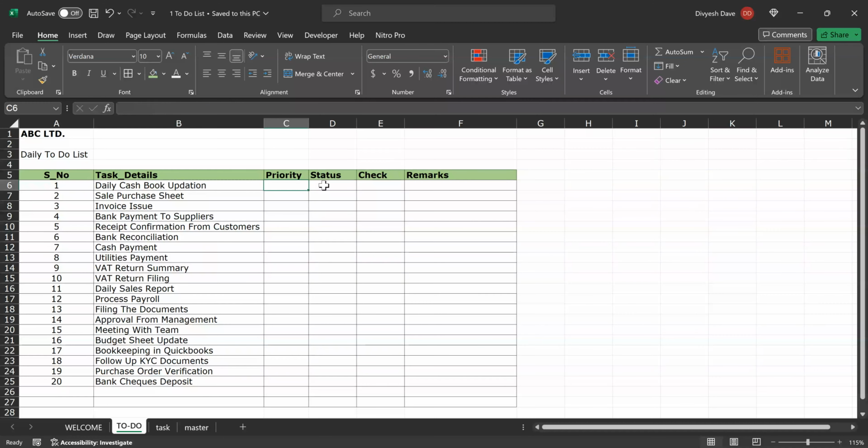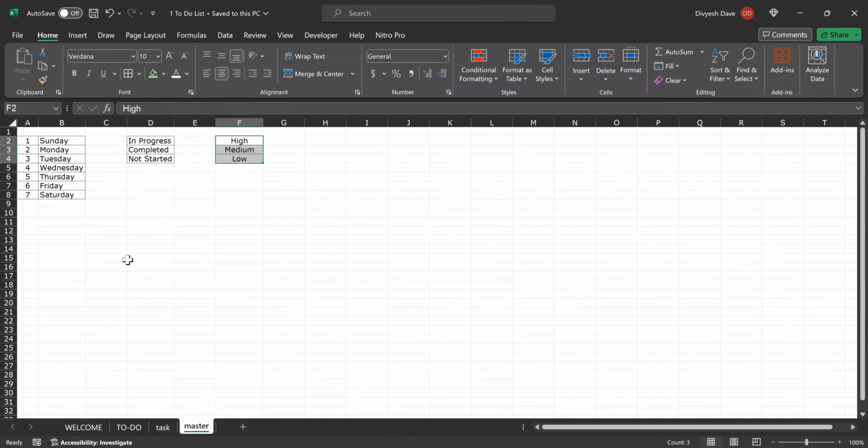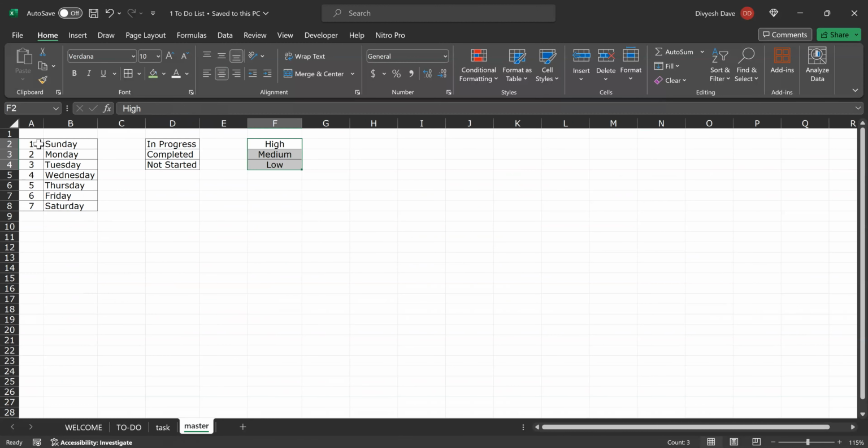Now for the priority, we have what we need to do second. We have created a list. Now we will add the masters. So masters I have already added for you. So masters are basically a simple, repeated data set, which we can use as a standard. So we will need these three masters.